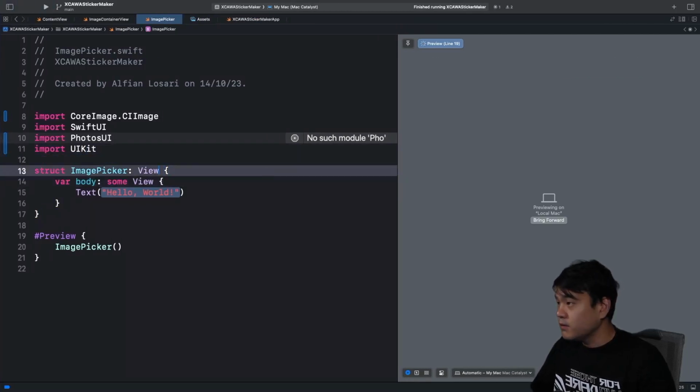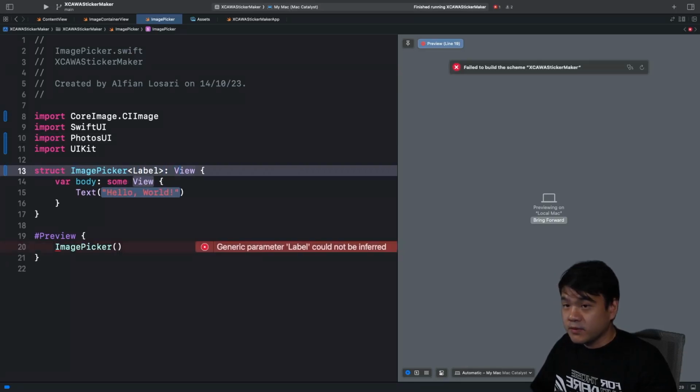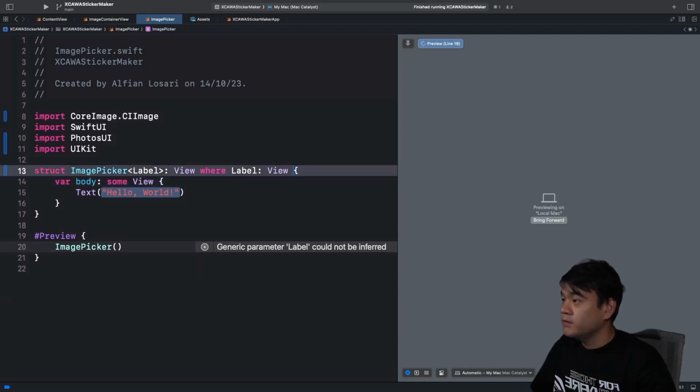Okay, the first thing we're going to do is add a generic to this: Label, and View where the Label also is a View. With this, whoever uses this image picker should be able to provide their own view.